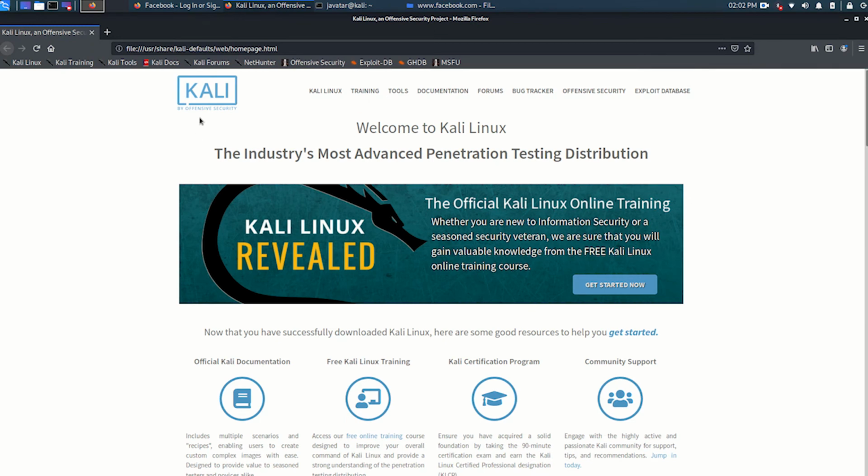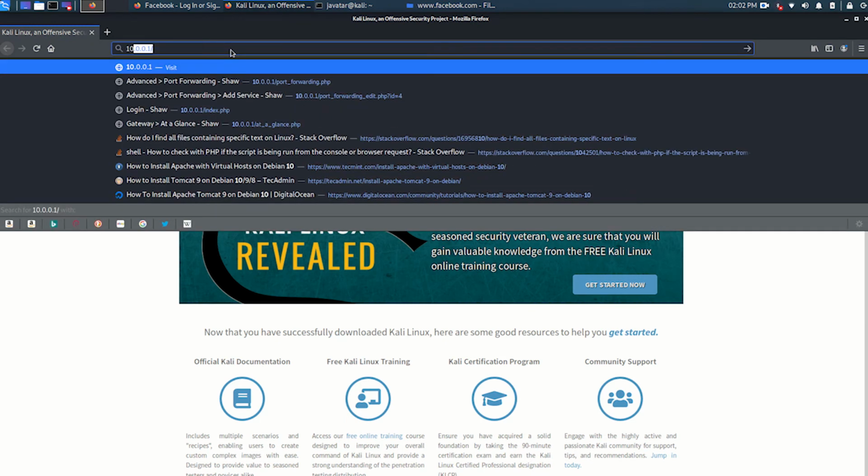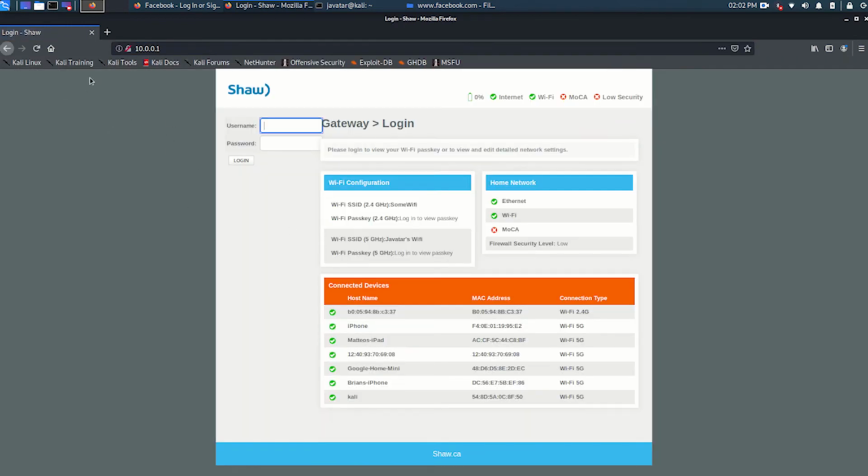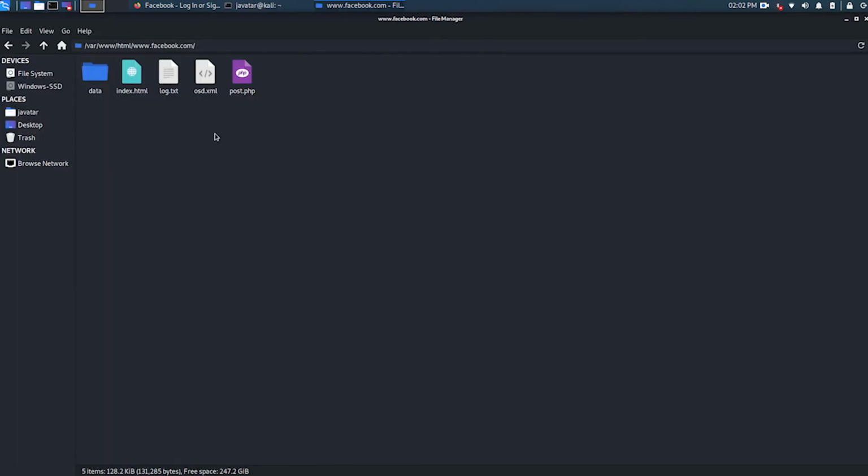You would have to do some port forwarding. To do the port forwarding portion, you just go to your router and port forward. This should be straightforward at this stage in the course. And that should be practically it.